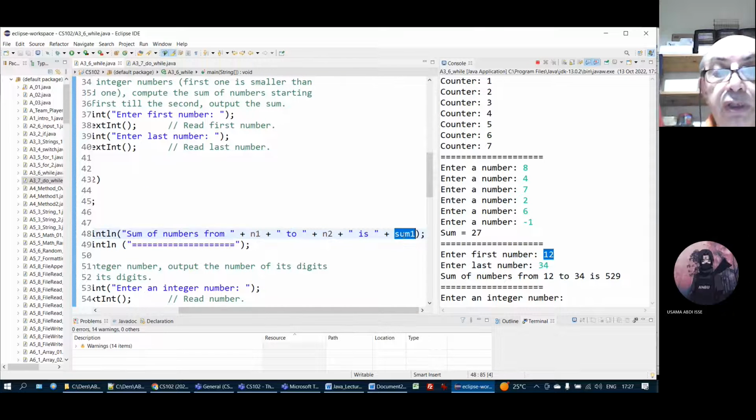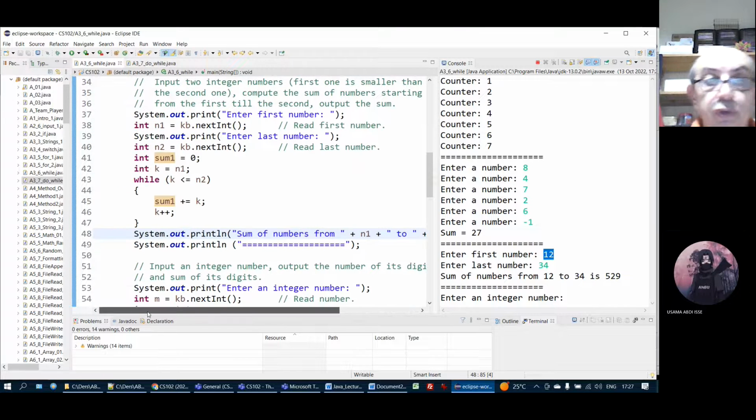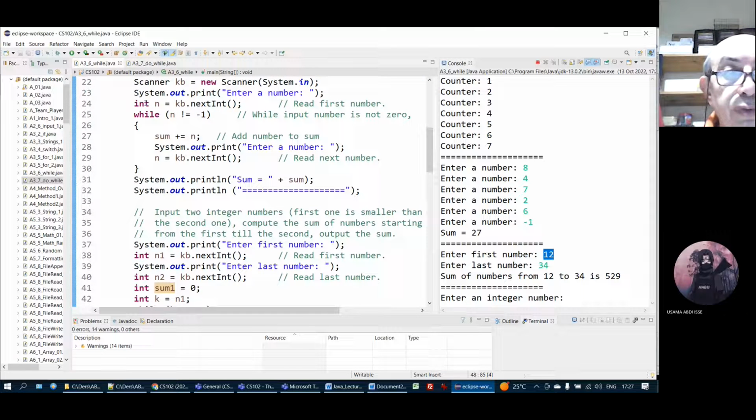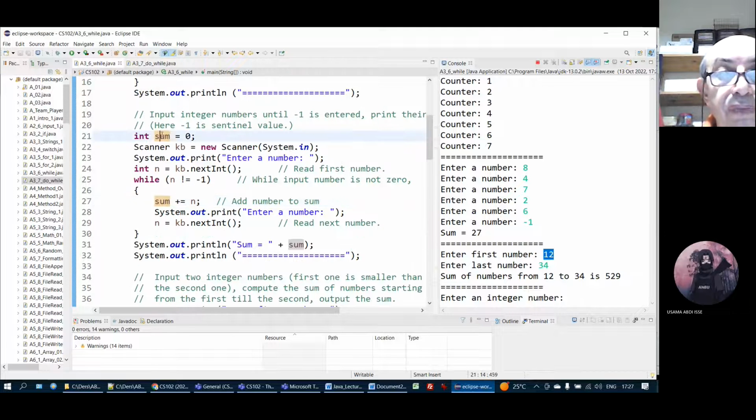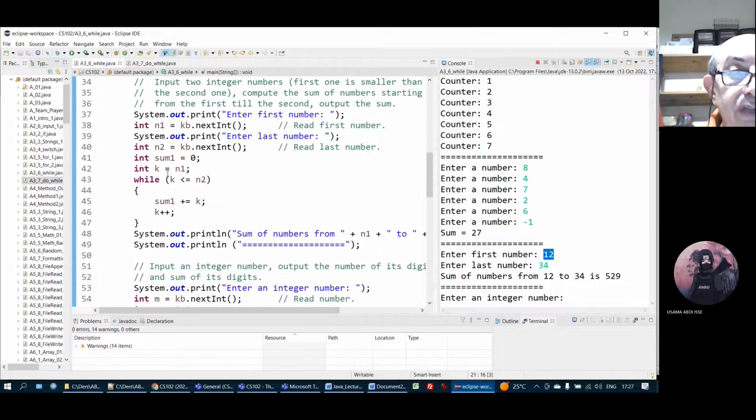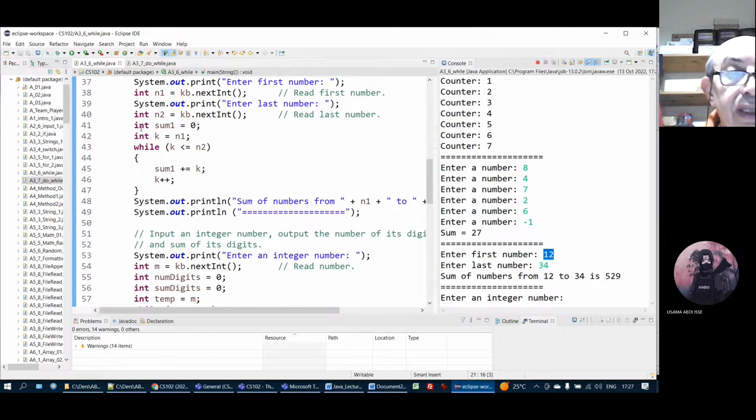Sum1 is the variable that I used here. Why didn't I use sum? Because I have already declared and used sum. In a Java program, the same variable cannot be declared twice. Since I have sum here, I cannot write int sum again, because sum is already declared above. That's why I used a different variable.